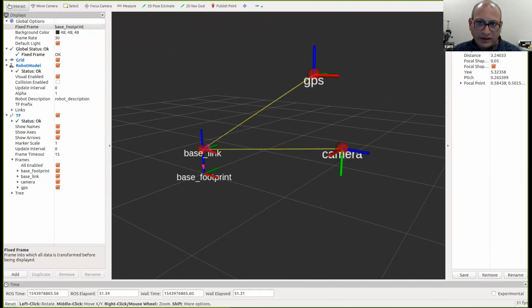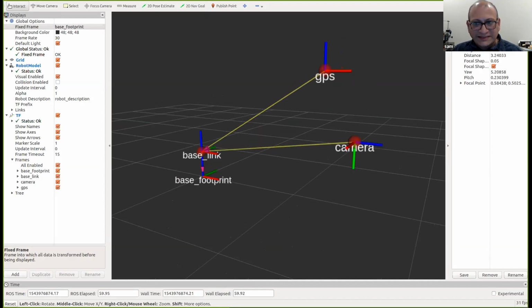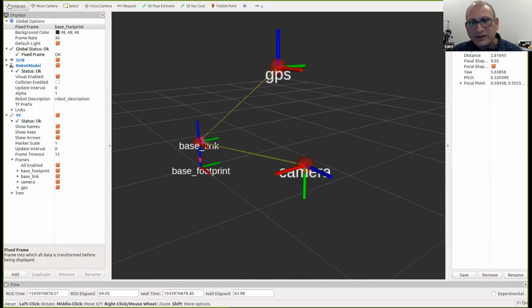This is another URDF. It's a similar concept. My GPS frame links to the base link, and my camera frame I put into exactly the optical frame. You can have this in any way. For a camera, the optical frame has your Z in front of you.